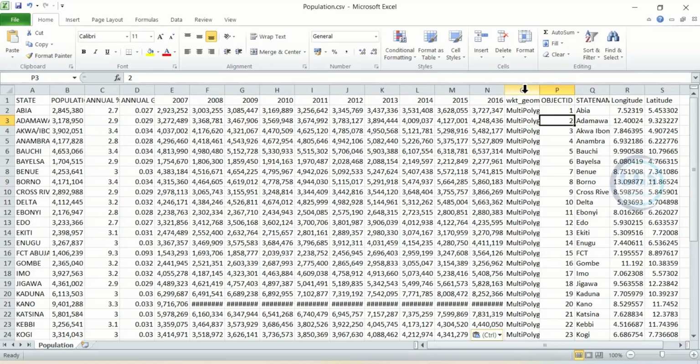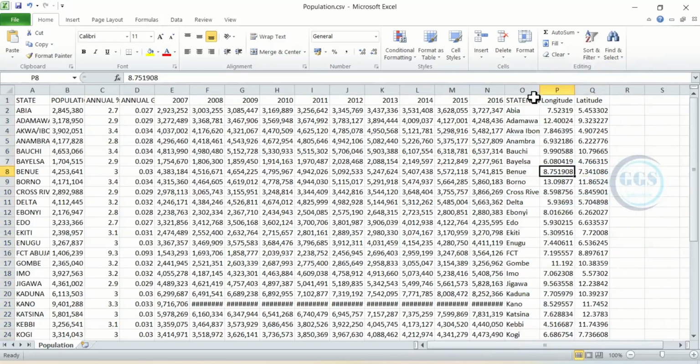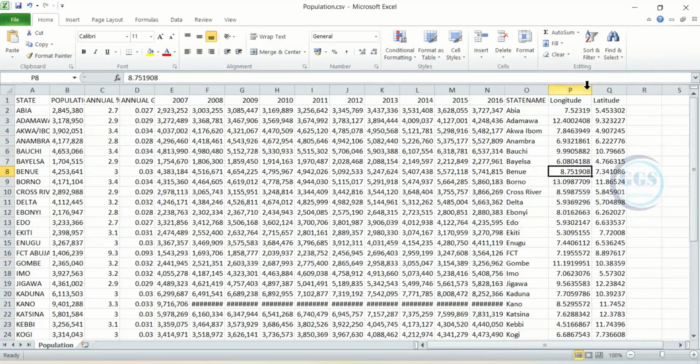Now what we need to do, we don't need this. Right click and delete it. After deleting it, here is the trick. We have the state name we copied from the shapefile and the longitude and latitude. What we need to do is just verify that they align. For example, this is Abia and this is Abia and these are the coordinates, so they align. And this is Imo.